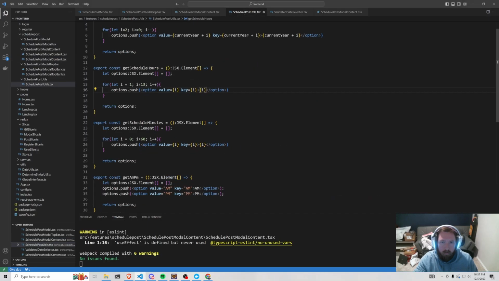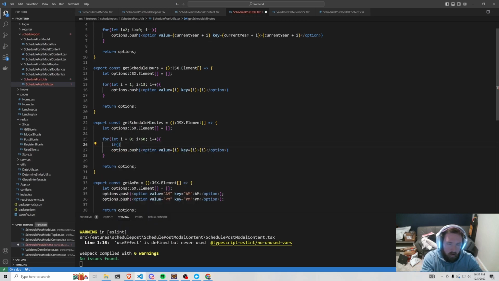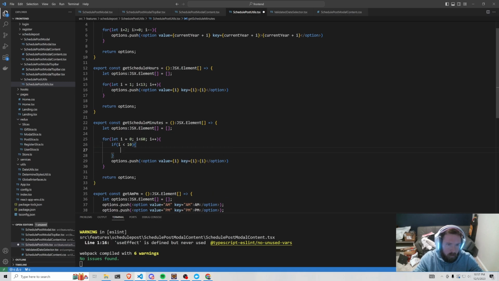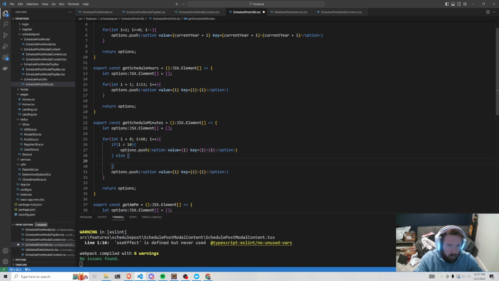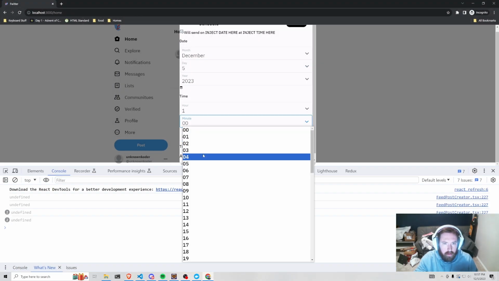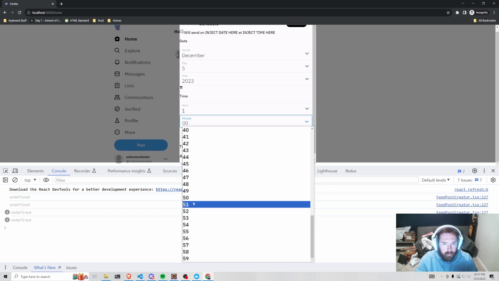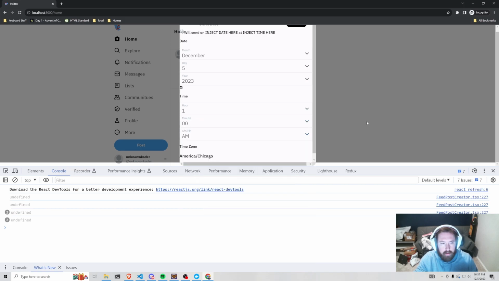Back inside of PostgreSQL, we can say if the i is less than 10, we're going to say options.push. Let's throw an else here. It's a stylistic thing, so the value can still be 0, but we'll add a 0 in front. I think that might look better. So 0, 0. Yeah, cool, that works perfectly, but the value is still just like 0, 1.